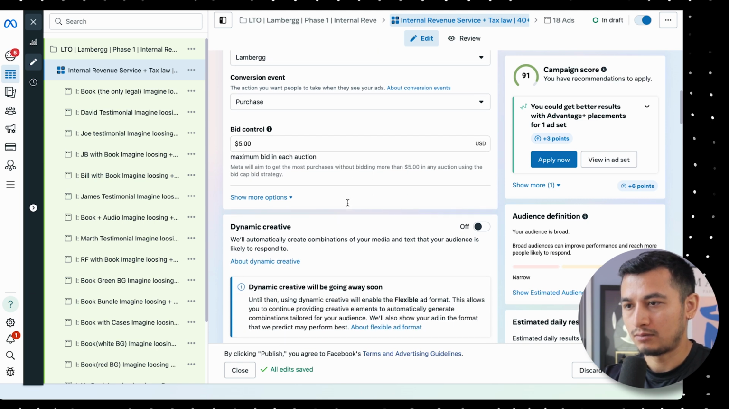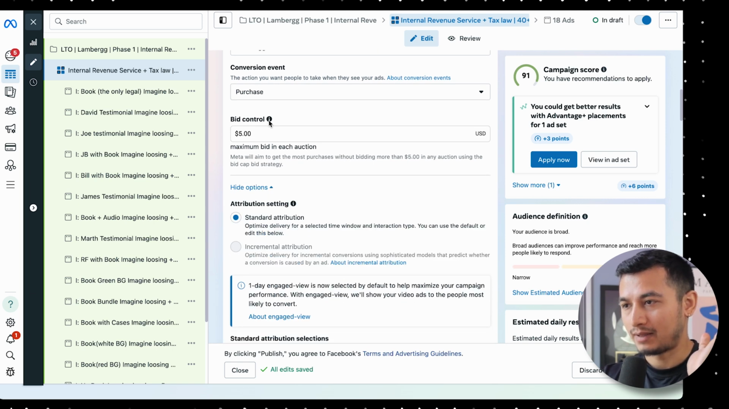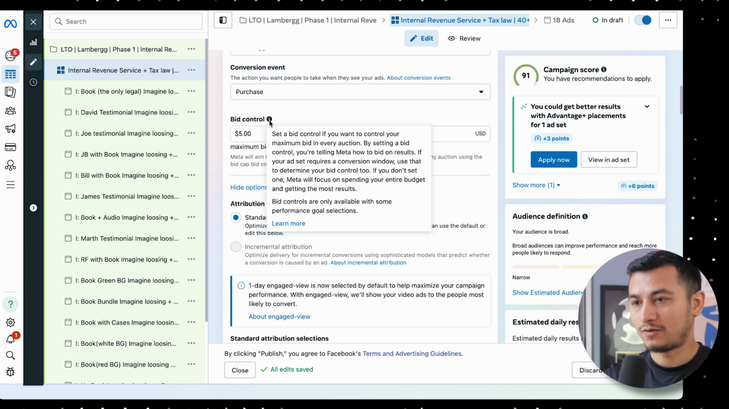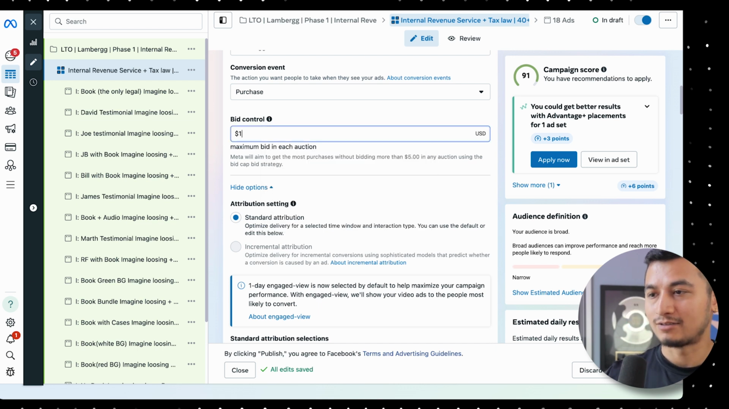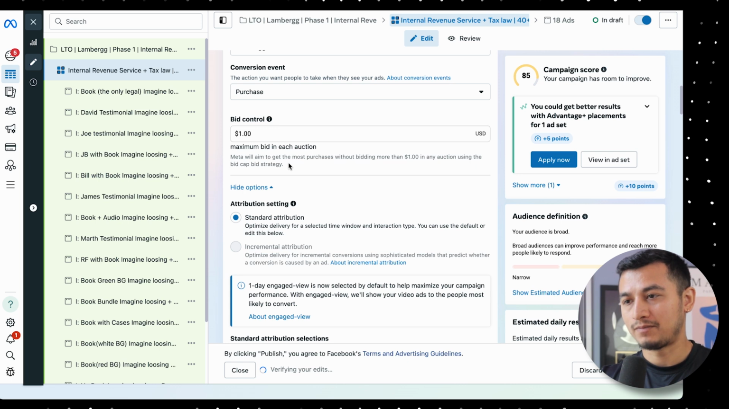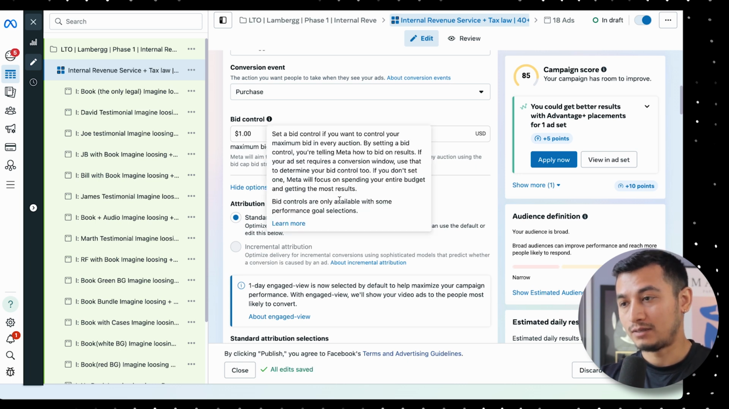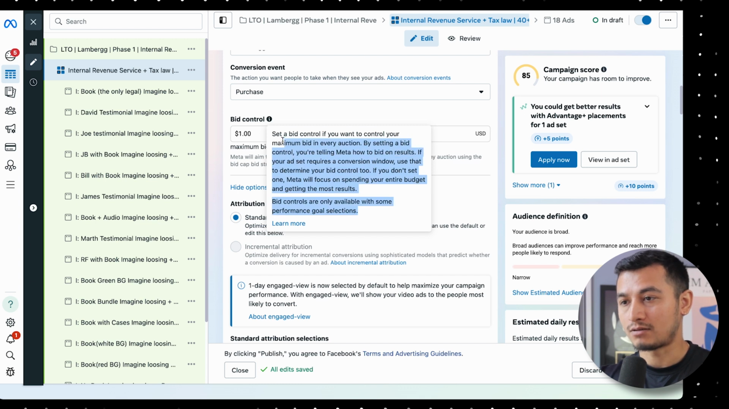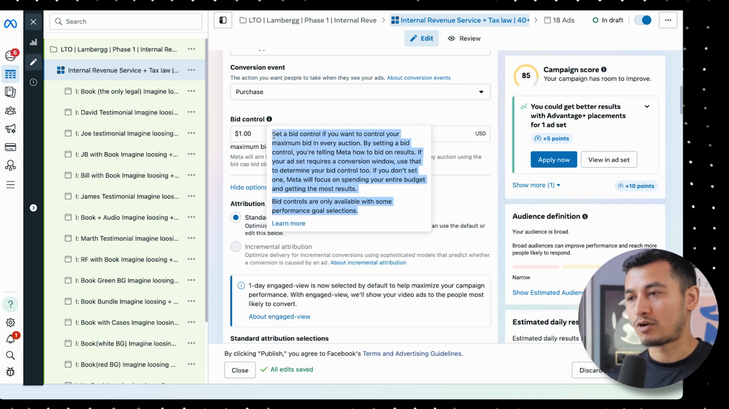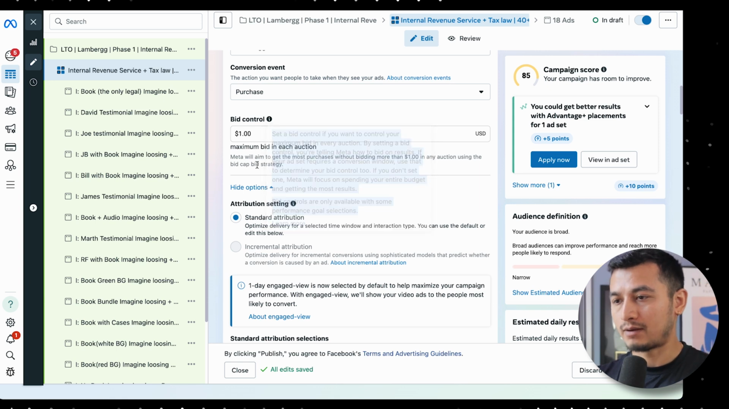So, what is a bid cap and how does it work? First of all, a $5 bid cap is way too high. That is just way too high to bid in the auction. I will only bid a $5 bid cap if I know I'm winning most of the auctions. Like if I know it is a retargeting campaign, maybe I will bid $5, but I'm not gonna bid $5 here.